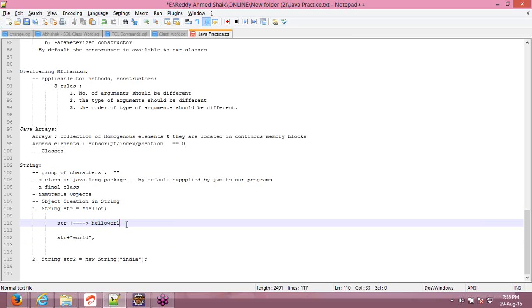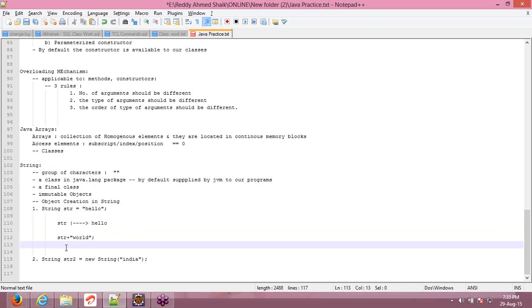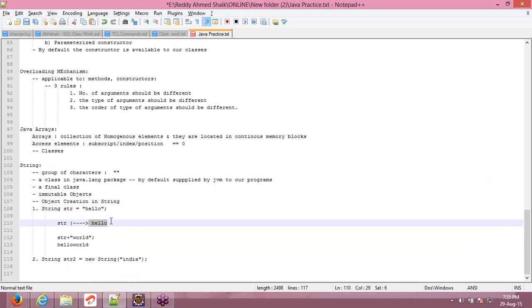Instead, what happens is, I write here HELLO WORLD, a new object would be created with this. This is what happens. It means that I already have a hello object and a new object, a hello world object, would be created in the JVM. Now I have two objects.